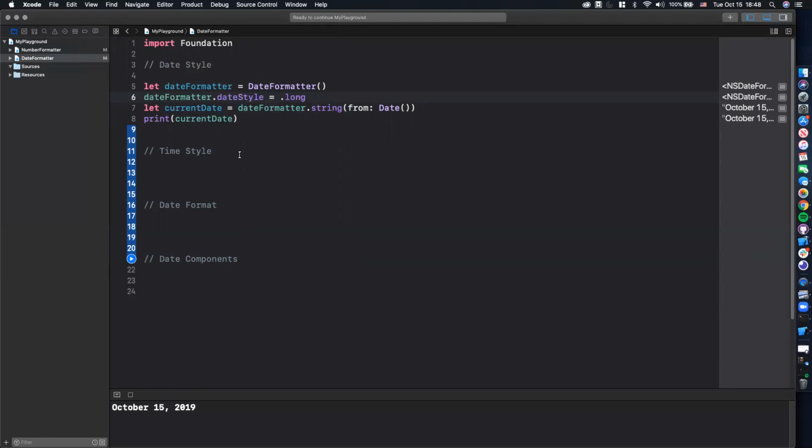Long, I think, did the exact same thing as full. Full, I believe, will print out the calendar day, like Monday or Tuesday in today's case. Yes, so like Tuesday, October 15th, 2019. So these are really cool. You can kind of monkey with them to get what you want.